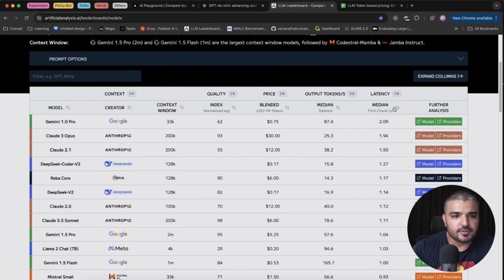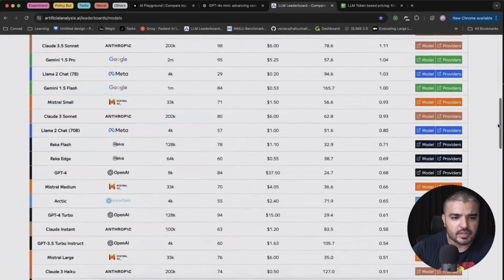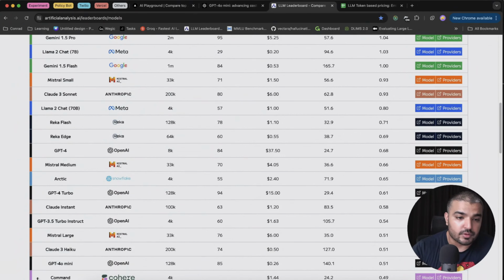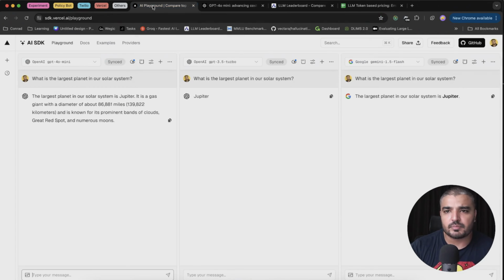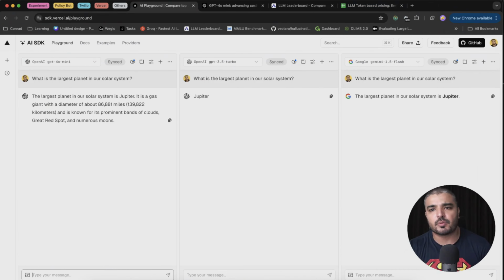All right, in terms of latency, we have Gemini 1.0 Pro at 2 seconds. And let's go ahead and find... so GPT-4o is like down there, but this is something we also visualized within the Vercel playground, that the latency aspect is lagging behind for GPT-4o Mini in terms of GPT 3.5 Turbo and even Gemini 1.5 Flash.